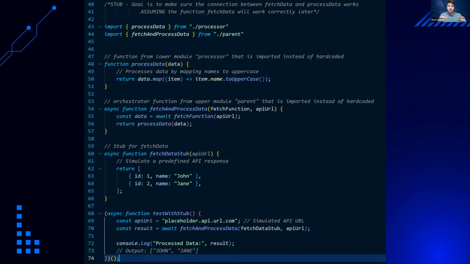The goal here is to make sure that the connection between two functions in separate modules works. One of the functions isn't ready yet, but for this test, we are assuming that it will work when it is ready. So just like the driver, we import the developed lower function and the developed orchestrator function, and we have a stub taking the place of that second lower function on line 60. And all the stub function is doing is returning dummy data, because again, we're not testing that specific functionality. We just need data to feed into the orchestrator that we're testing on line 70. Okay, so there's the difference between stubs and drivers. You can see that stubs are a lot more straightforward because they're just spitting out set data.